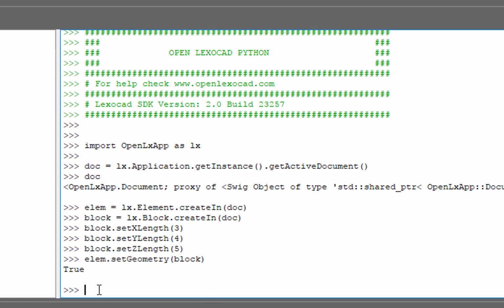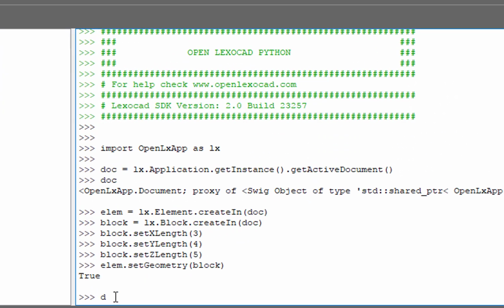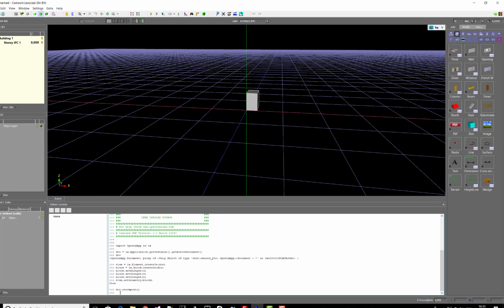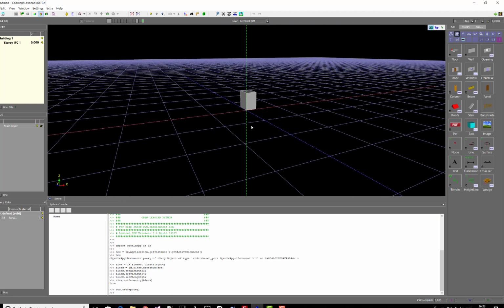Okay. Right. So as I said, you don't see anything because it just creates the instances, but the document is not yet aware of the changes. So to make the document aware of the changes, you have to call recompute. And once you have done this, you see that there's a block here.